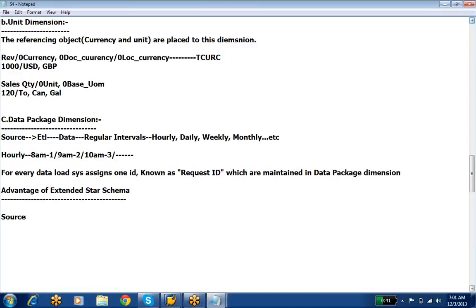So now, as I was telling you, from the source using ETL we should upload data either to a data warehouse or to an SAP BW system. A data warehouse is based on star schema. If it is an SAP BW system, it is based on extended star schema.